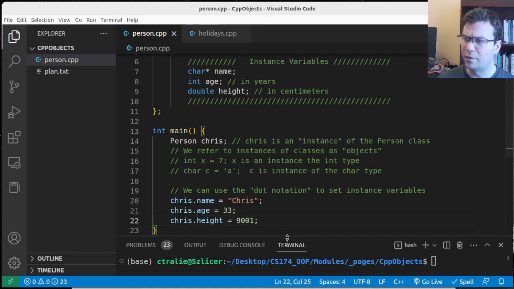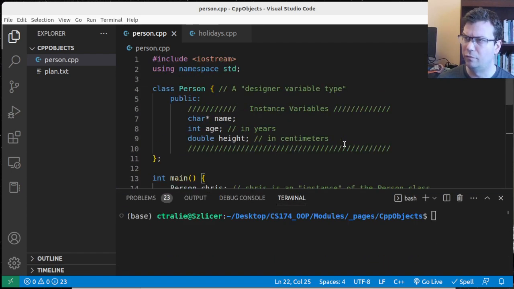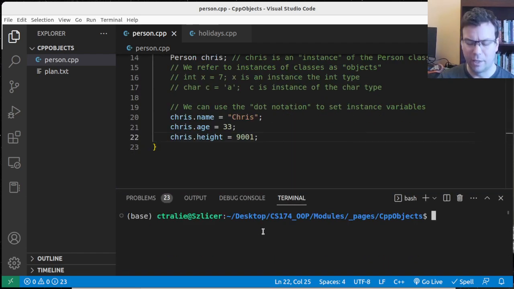So let's compile this real quick. I always like to, I've certainly written more than enough code to compile and make sure I don't have any syntax problems.